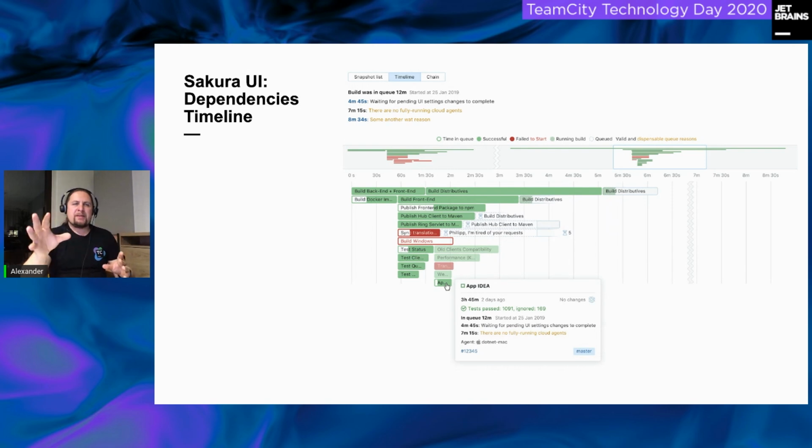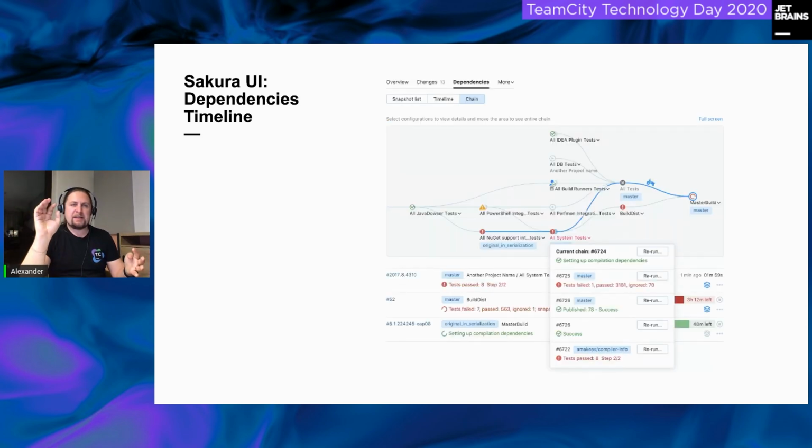On the build dependencies page, we have improved two things. The timeline view now shows not only finished and started builds, as it did earlier, but also queued builds. And the build chain view now shows their build dependencies from other builds. I think these two views are great. They really help you understand the big picture of how your software is built and how your pipelines really work. And yeah, if you haven't seen them, you should go and check them out.